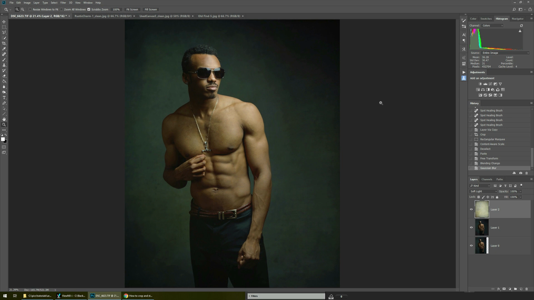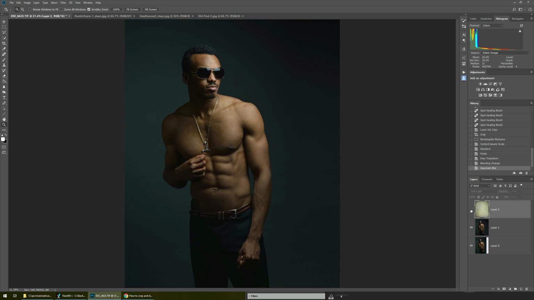The one thing this has done though is it's also adding the color from that canvas. If I turn it on and off, you can see it's adding that color. So there's a lot of ways to go about getting rid of that. I'm just going to go ahead and desaturate it. Now, you can desaturate some of it or all of it.